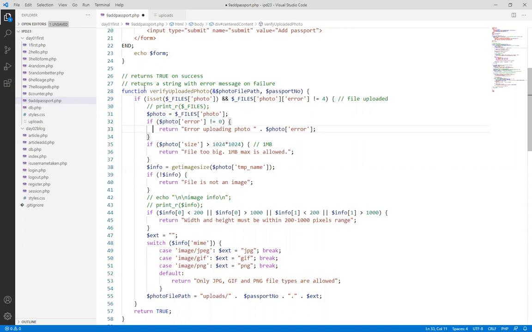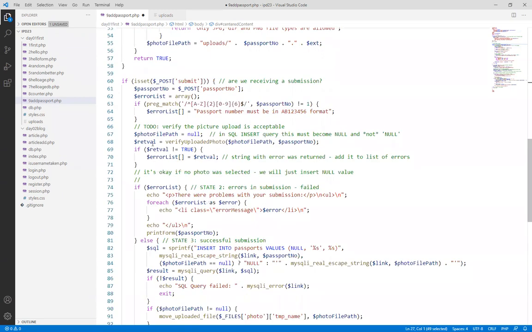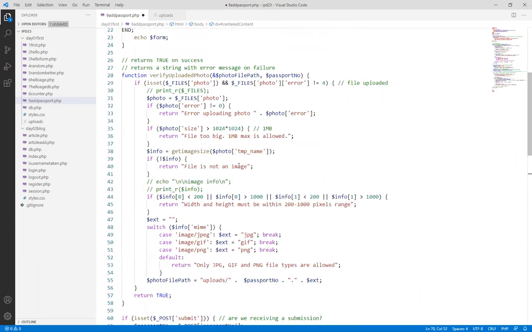Exactly. Oh yeah, so this function, look at the description here, returns Boolean true on success, and returns a string with an error message on failure. That's a nice design, not bad. So you see there is a return value. If it is anything else but true, I should actually do this. Triple comparison. If it's anything else but true, that means it's a string and I should add it to the list of errors. Okay, let's go back here. So I'm checking if the error is anything other than a 0. 0 means upload succeeded.